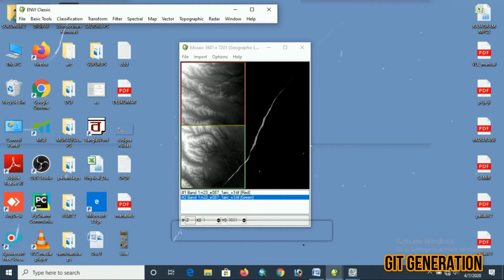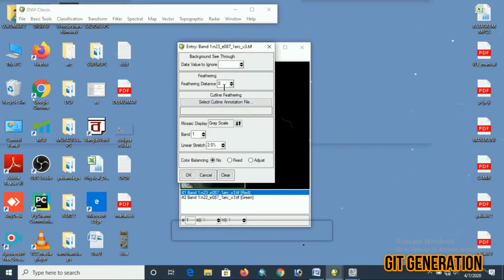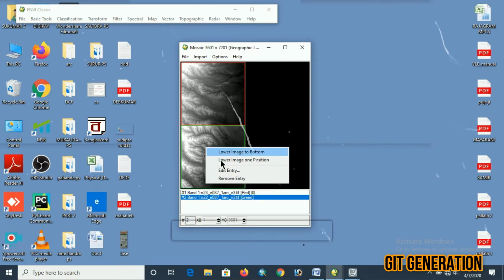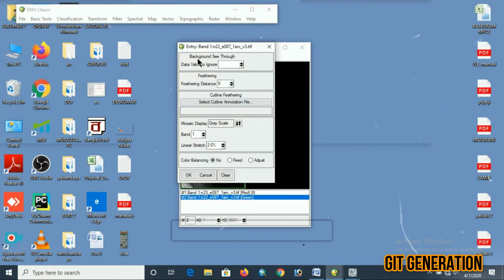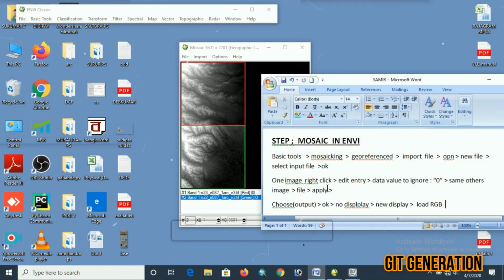Two images come. Next, right click and edit entry. Data value to ignore 0. OK. Next image, right click, edit entry, data value to ignore 0. OK. Follow this step. Same for the other image.